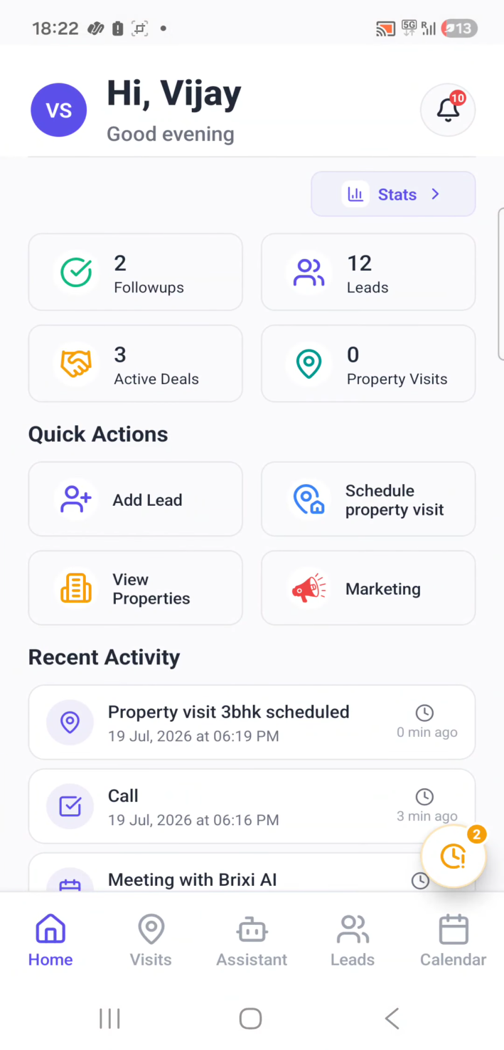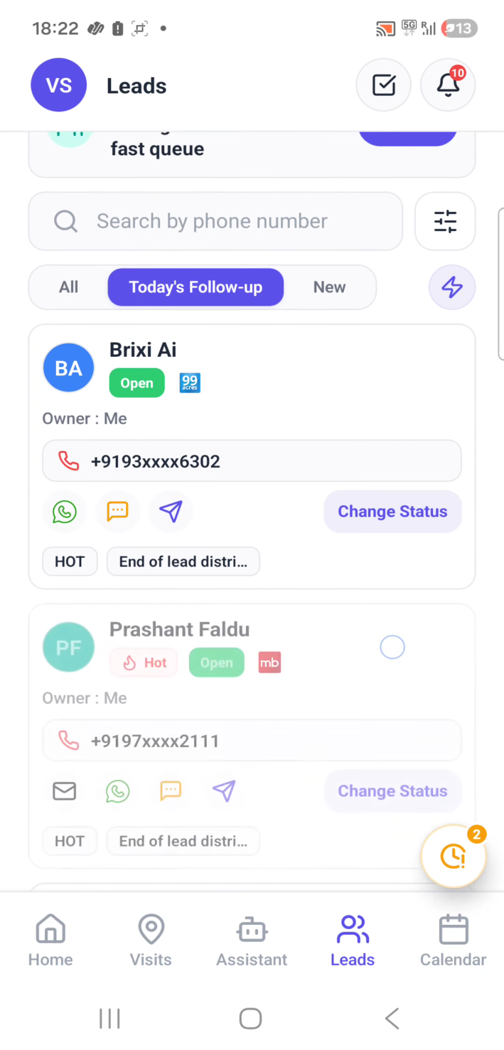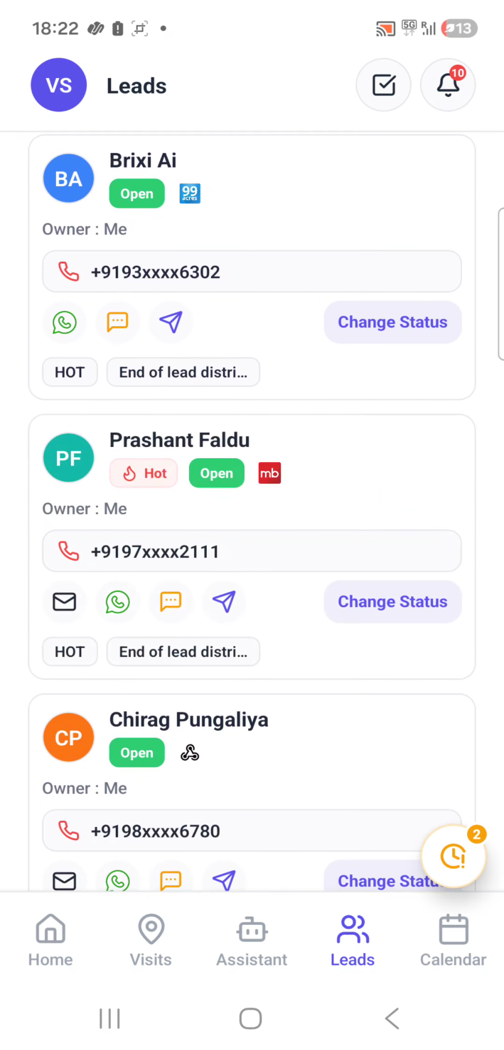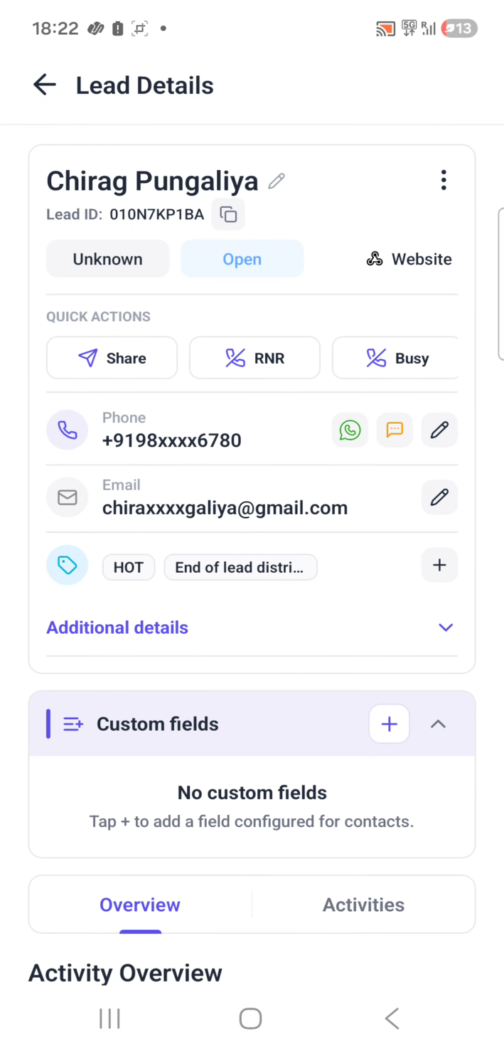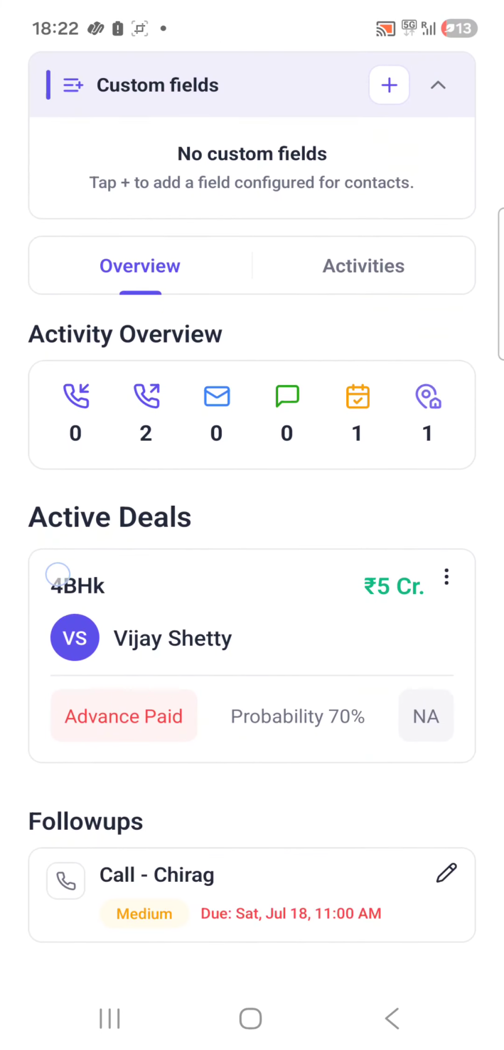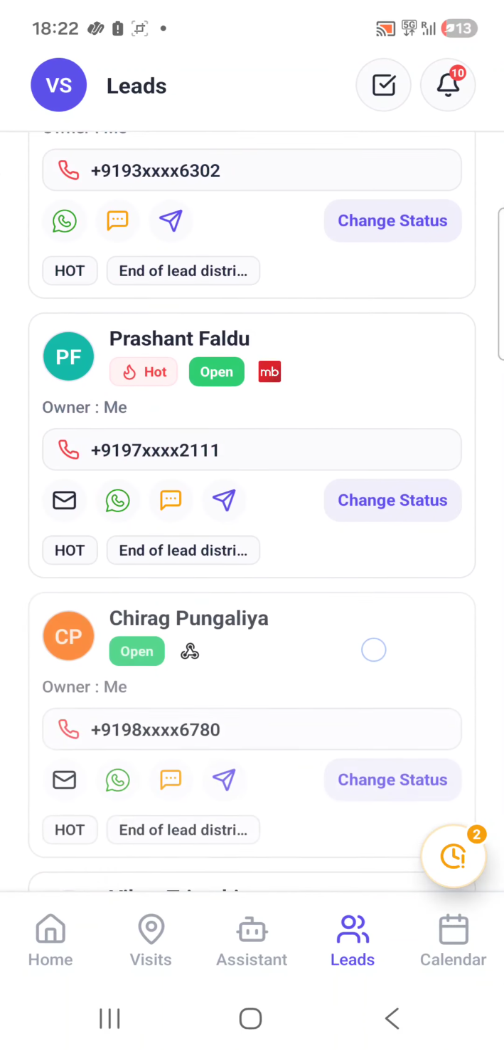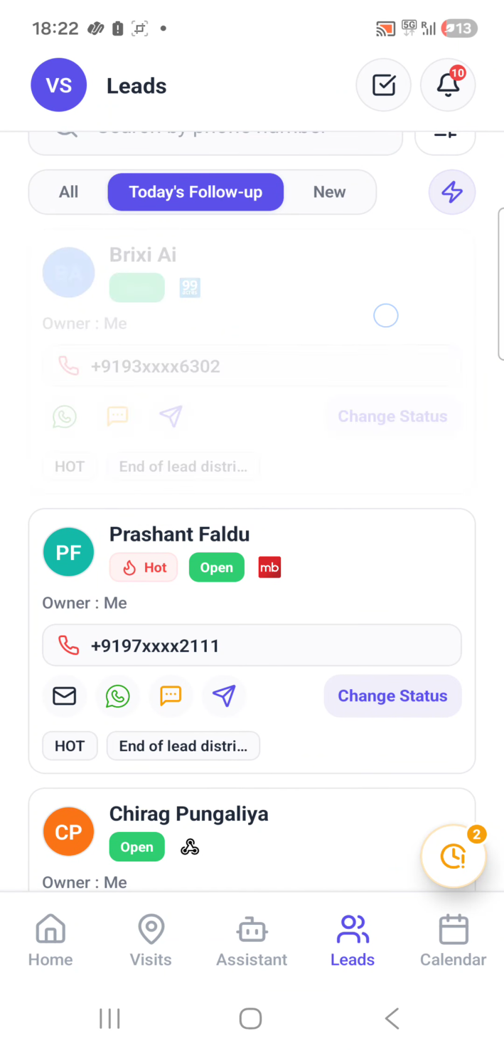So let's say this is about settling site visits, viewing the properties, adding leads. Let's say after doing all the conversation with Mr. Chirag Pungalia, everything went well, and Mr. Chirag Pungalia is saying, sir, I would like to book the apartment. Let's say I will use Brixi only. Okay.